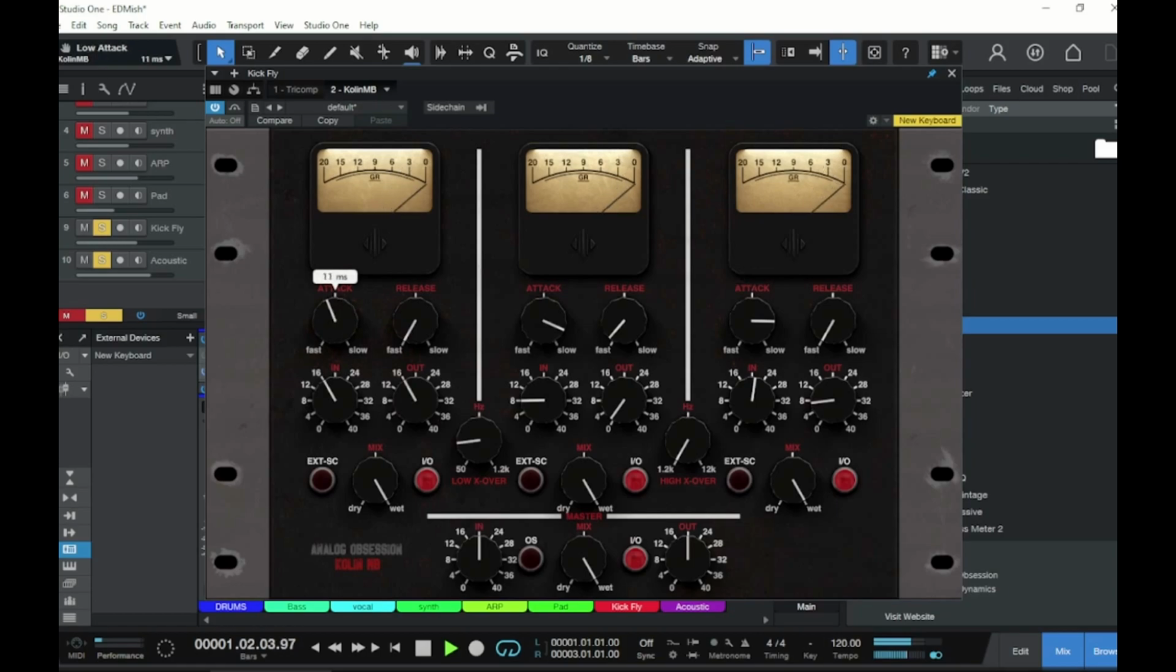Now if I speed up the attack on the low, it just kind of wrecks it. I want it as slow as possible, and I'm wishing it went slower. So you can hear it really changes the kick drum. So if this is a sound that you like, great. That's pretty quick and easy to dial in, but you might want to yank this and try something more transparent.